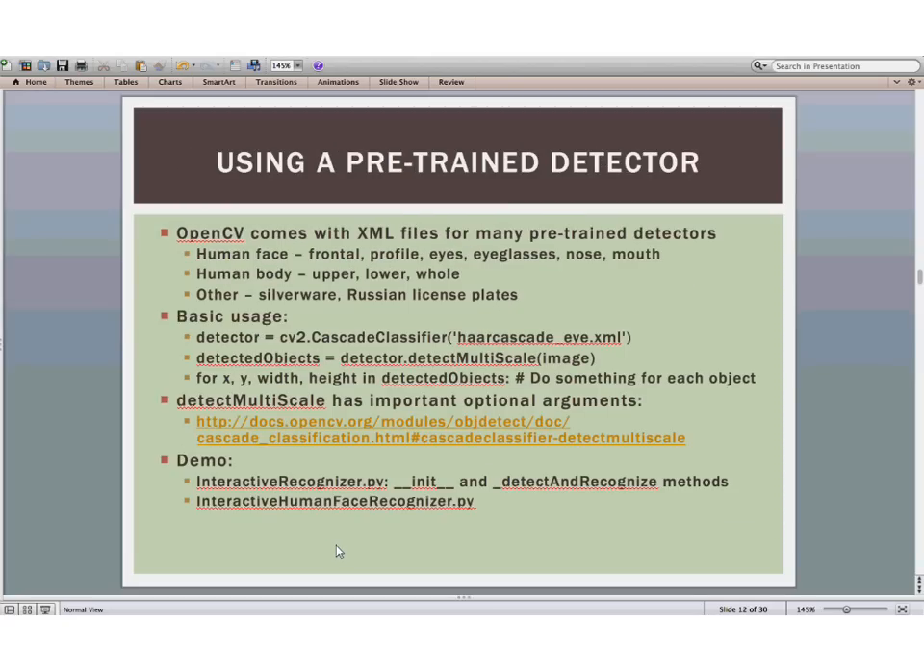OpenCV comes with a lot of XML files that are pre-trained for certain detectors. Many of these relate to human faces: a face seen from the front, a face seen in profile, parts of a face such as eyes. Others deal with larger areas of the human body. And there are a couple of miscellaneous detectors, one for silverware (knife, fork, spoon) and another one for Russian license plates. OpenCV has a lot of developers in Russia.